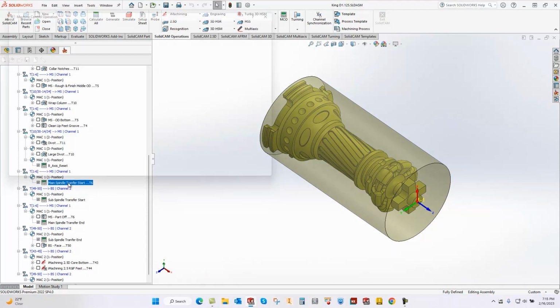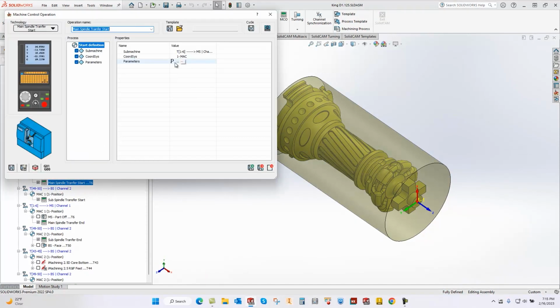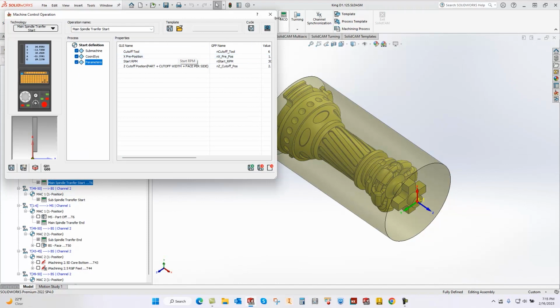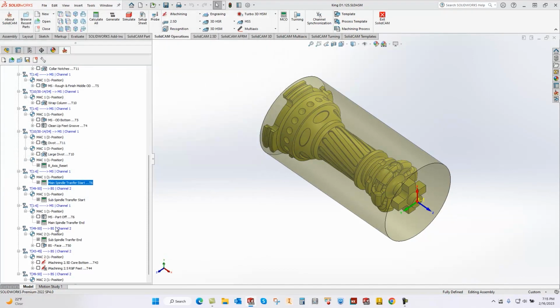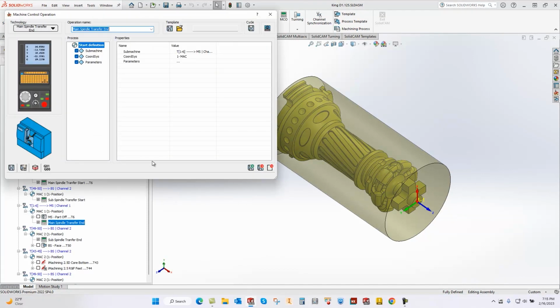Now, inside each one of the MCOs, when you add it, you're going to have parameters that you can adjust. Some of them don't have parameters like this one, so you simply add it. You need it to be there. It's going to show the correct movements of the machine, but it's also going to put in the correct code.